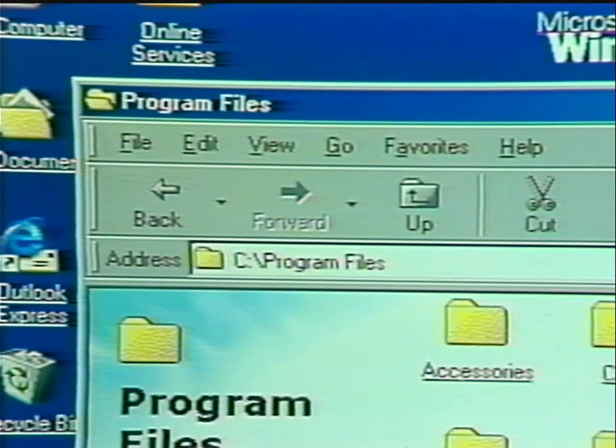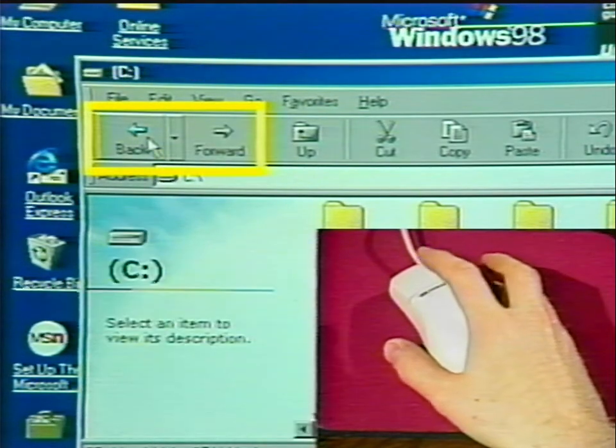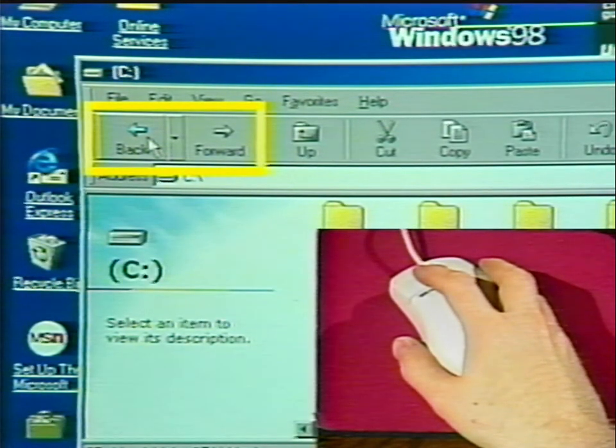Now we want to quickly start searching other parts of the computer. Windows 98 gives us a couple of ways to do that. First, these two buttons will let us travel quickly back and forth through items we've already looked through. All we have to do is click on either back or forward, depending on the direction we want to go, through the different items we've already clicked on. To get all the way back to My Computer, we may need to click on the back button several times.